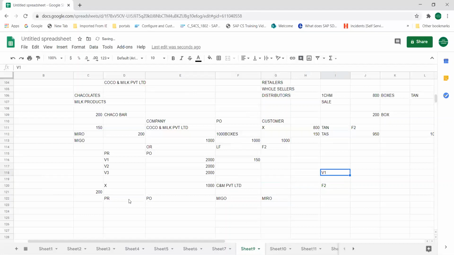You can see one clear observation when it comes to OTC and third party. For the customer, you don't have any direct delivery from the company. That means you don't have an LF document. This will not be entertained in this scenario. Whereas your direct delivery is done by the vendor to the customer, because your company is creating the PR against whatever sales order was received from your customer. This is how it happens.